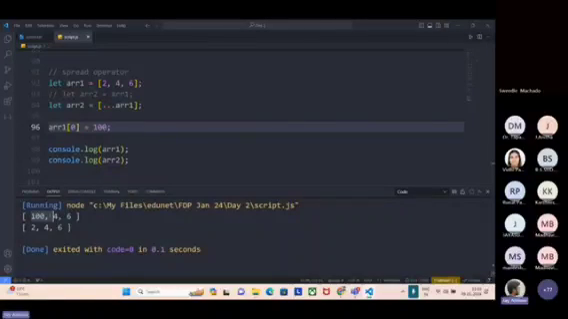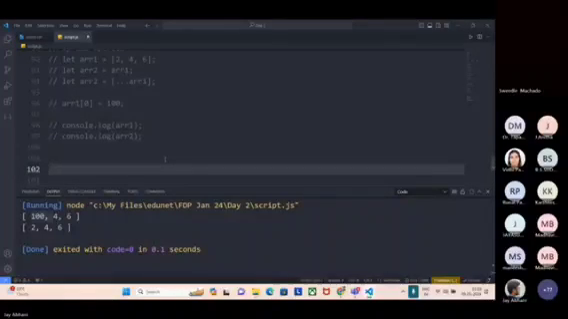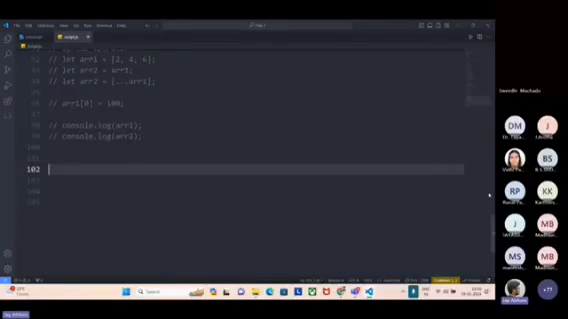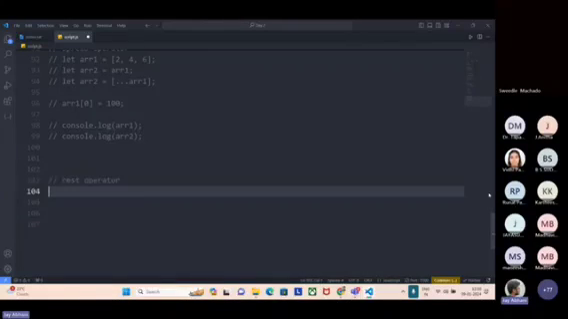Right? Understood how we can use spread operator and why we can use spread operator to get a fresh copy of array. Right? Now let's discuss about rest operator. So let me comment down everything. So let's say we have one function, rest operator, right? Let's say we have one function.